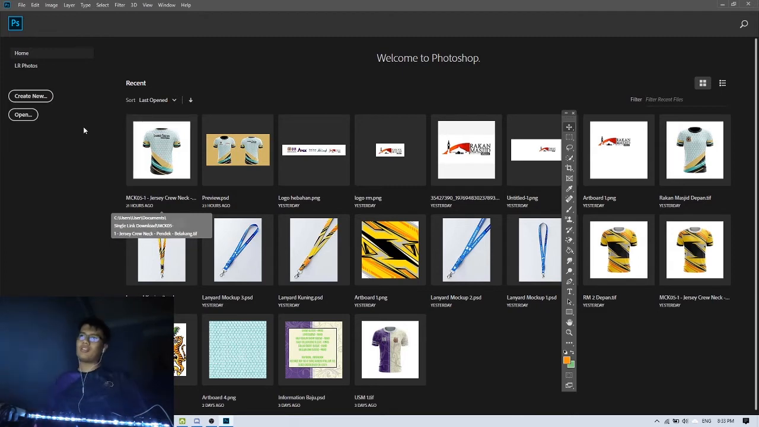In Photoshop, you can see on the navigation bar above there is File, Edit, Image, Layer, Type, Select, Filter, 3D, View, Window, and Help. But to start, we just need to use these two buttons above. I think Photoshop under 2018 doesn't have this, but 2018 and above, we have this. So just create new.